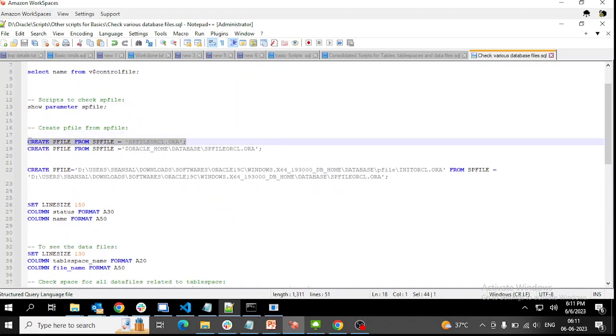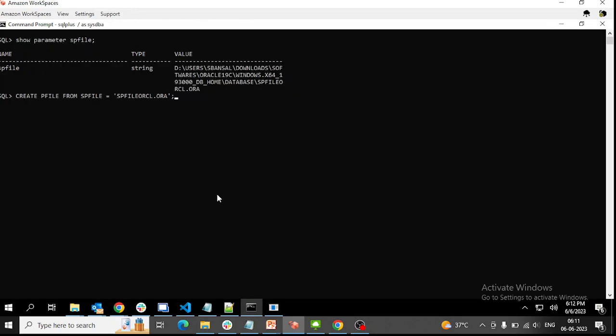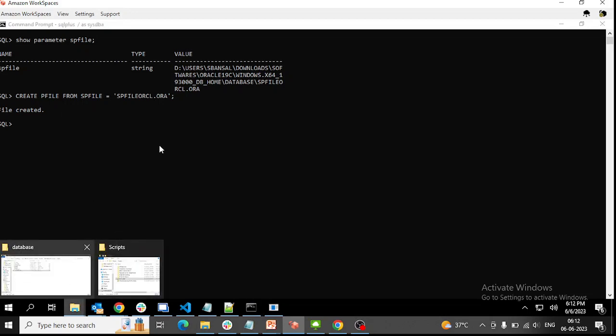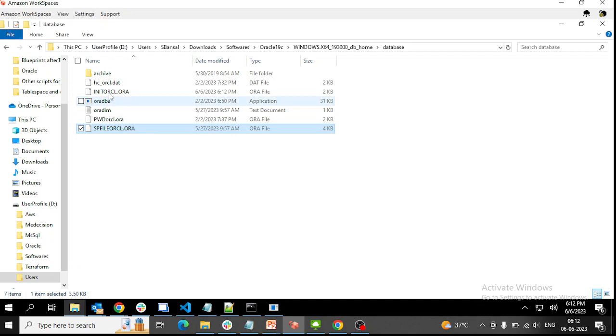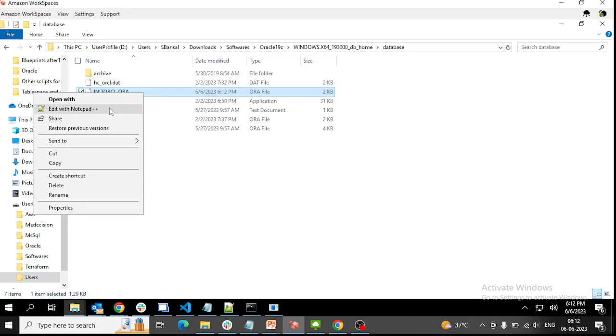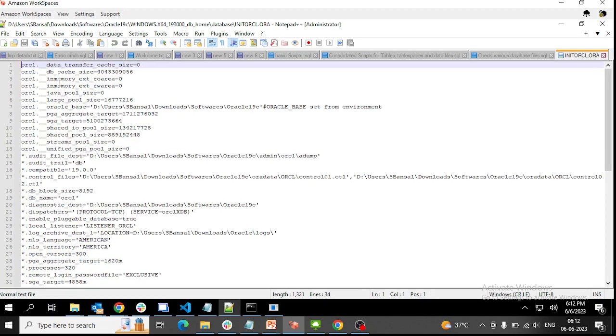Okay, so this is the command you can use: create pfile from spfile. Here you need to mention the spfile name. Okay, the file is created. Let's see. You see, this file is just created. This is the pfile, and you can open it using a text editor or anything.